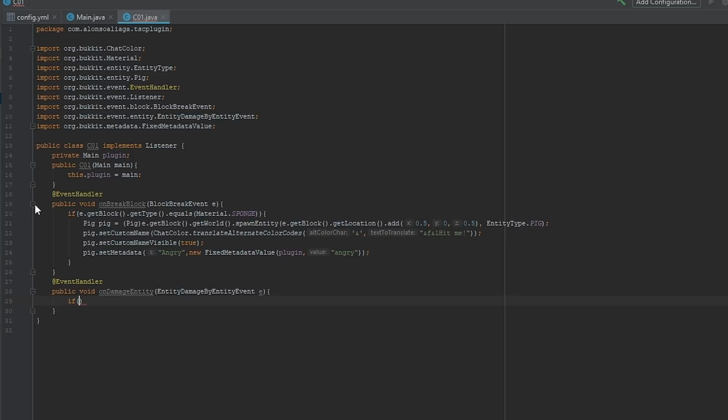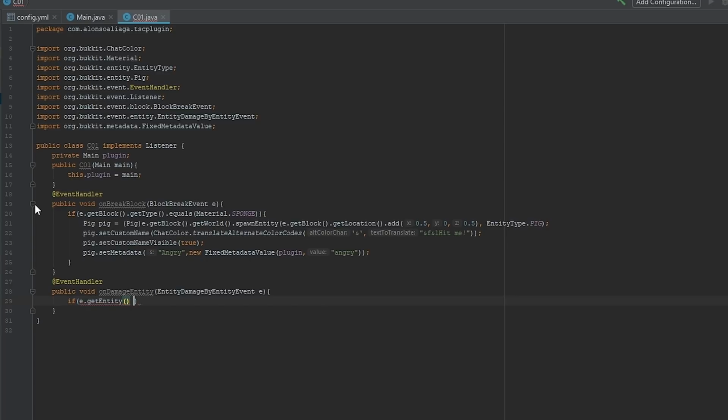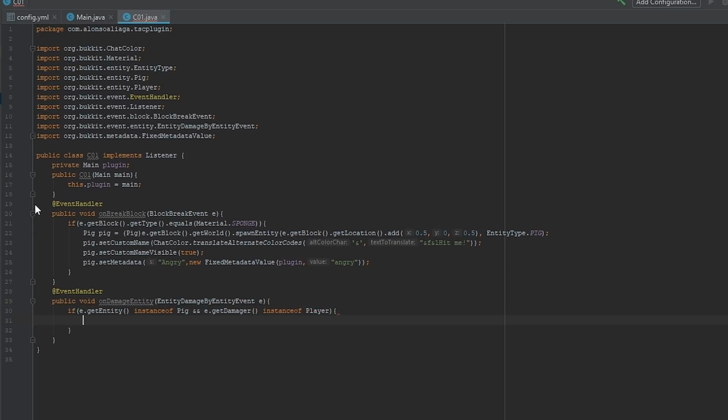We actually don't care. So we're gonna check if the damaged entity is a pig, is instance of a pig, and if the damager is an instance of a player, because we want to know if it's a player. We'll import that, and now we know that the damaged entity is a pig and the damager entity is a player, so we can now cast it, or we can use this one here.